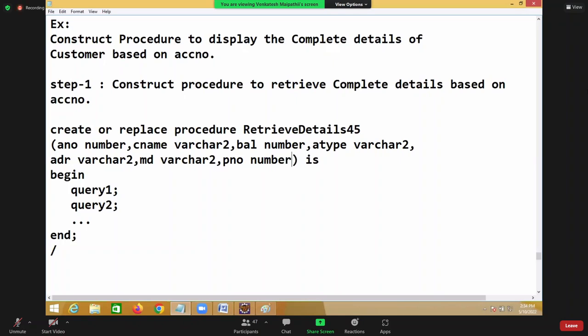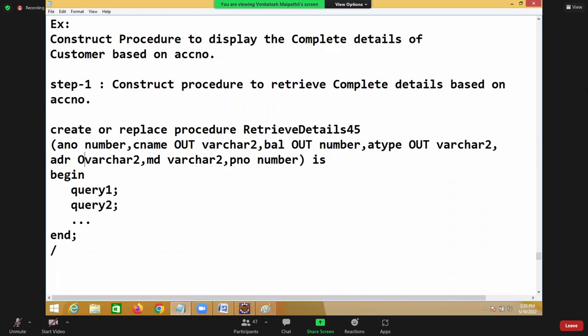Now look here. We must add one more point. Among these, how many parameters are coming out? Customer name, balance, account type, address. Whenever you want to say the parameters are out parameters, you must write out, O-U-T. C name is out. Balance is out. Account type is out. This is the syntax. Address is out, mail ID is out, and phone number is out. The concept, the syntax.